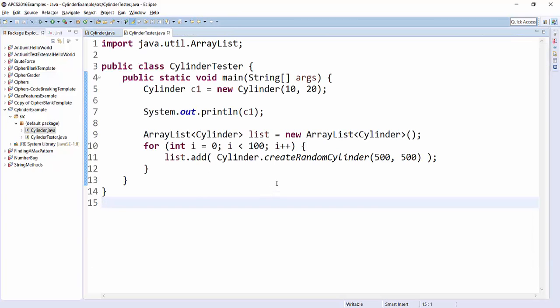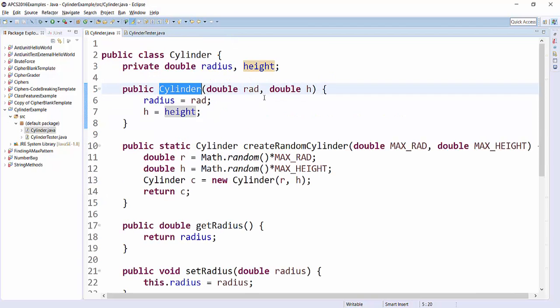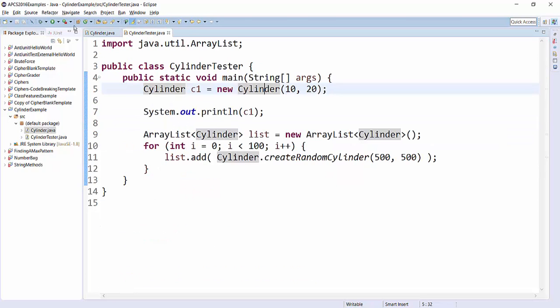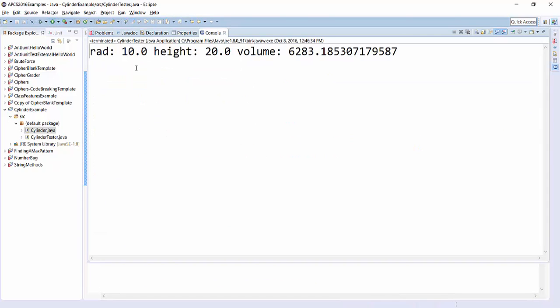Why is my height 0? So something is clearly not working. Let's look at the constructor. Ah, that was weird. So this is backwards. Why would I have done that? That is so bizarre. Okay, well, good thing we tested it. Cool, so radius 10, height 20, there's volume.